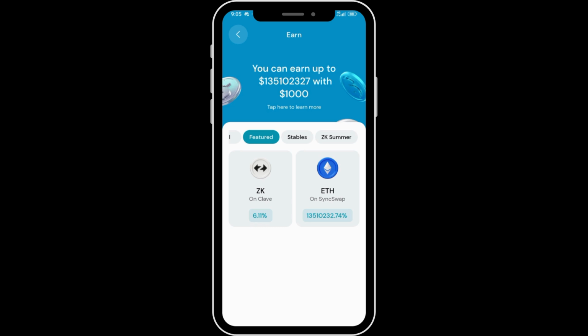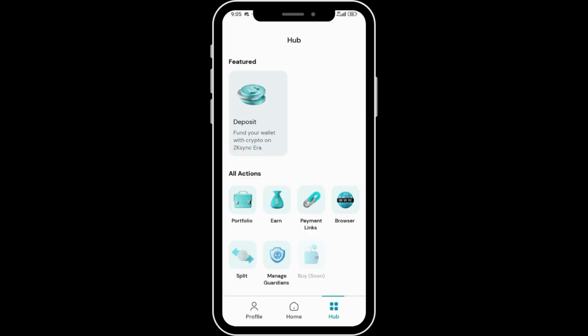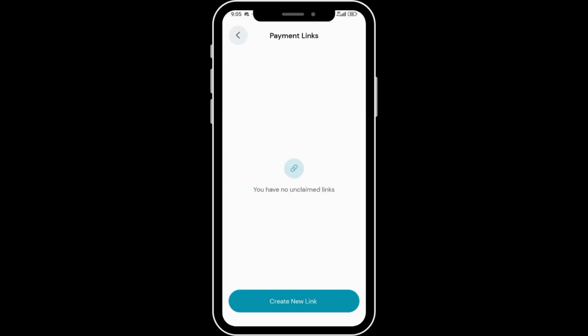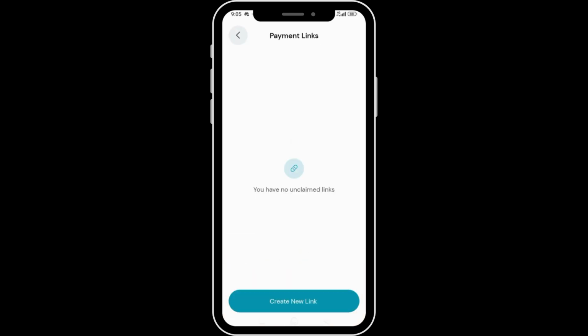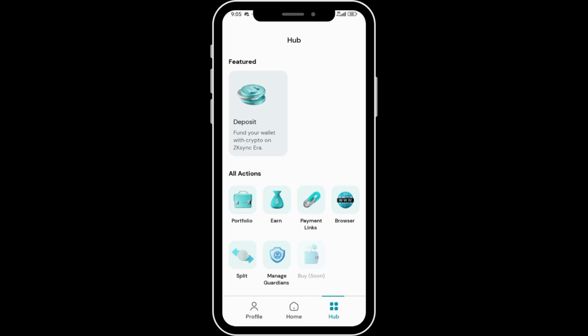So you have to tap here to learn more on how to earn on this particular Clave wallet. We have another feature, the payments link. If you want to make payments, you can actually use links. For doing that, you have to create a new link, put the amount of money you want to send with the link, and send it to your fellow Clave smart wallet user. It's actually wallet to wallet, so if you have someone that is using a Clave wallet, you can use the payments link.